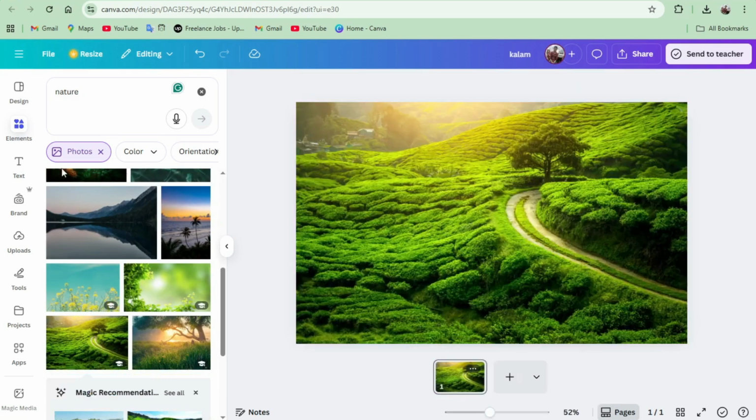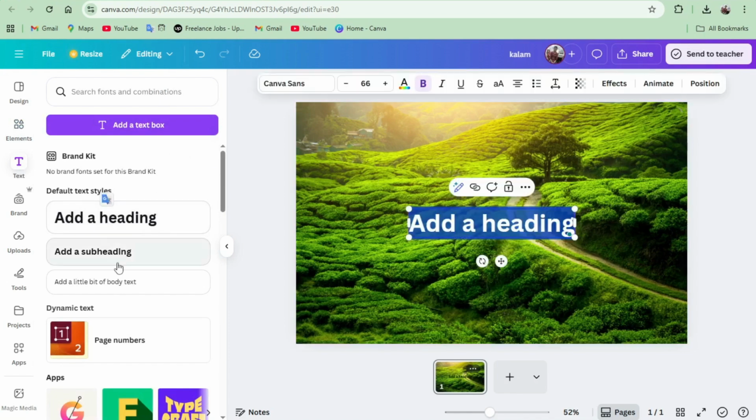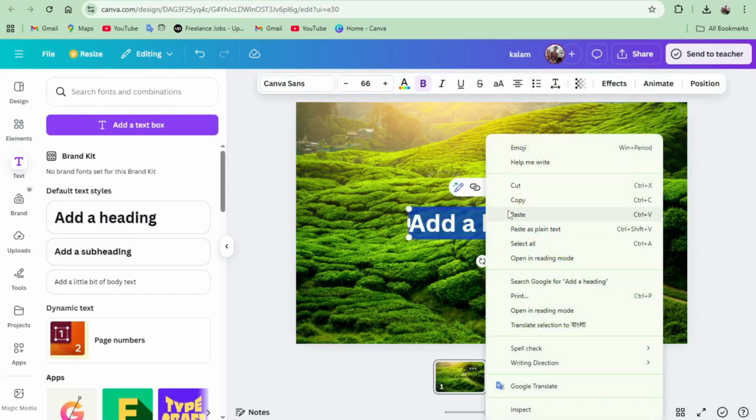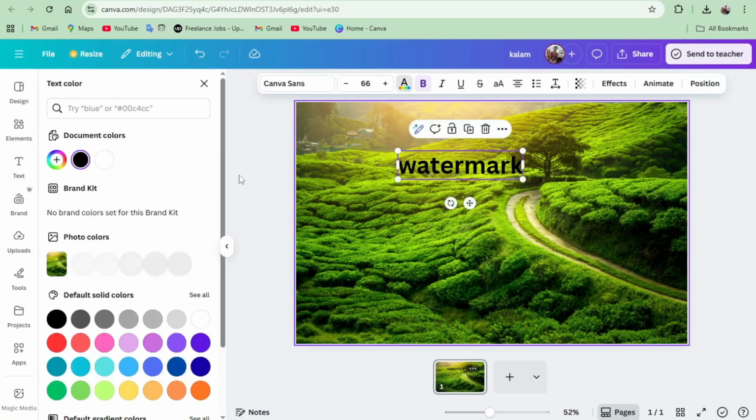Okay, now click on this text option, then again click on "Add a heading or subheading." So I like this one. Then I write "watermark." This is only for understanding purposes.